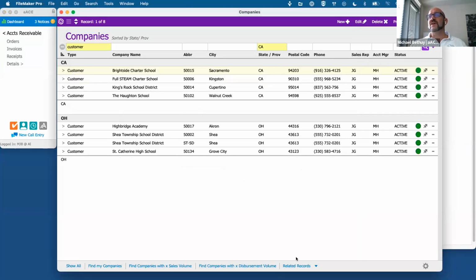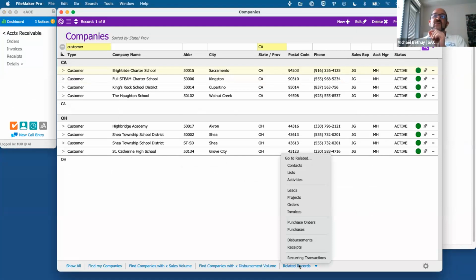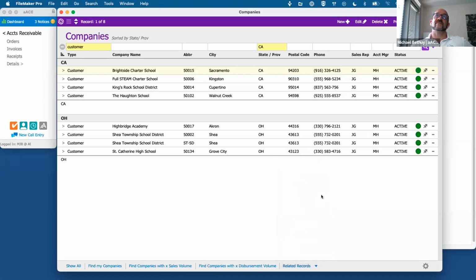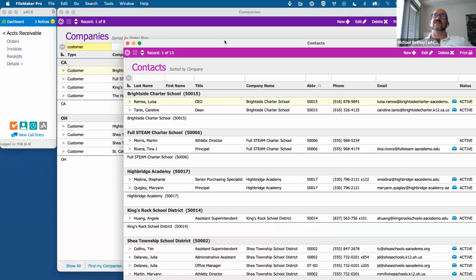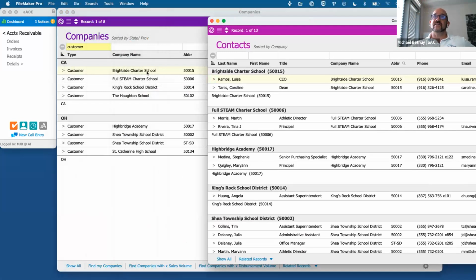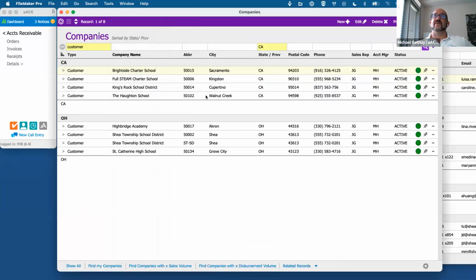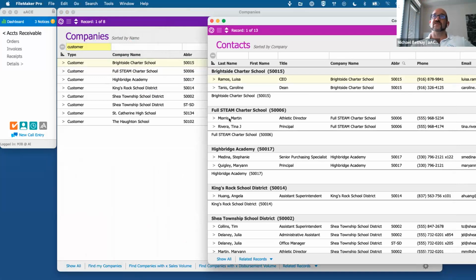Okay. Also be aware down here that we can jump from a list. So I found customers in California and Ohio. Okay. That's my found set. These related records options allow me to go from a list to another module, but only considering related records. So if I say, let me go to related contacts, these are going to be contacts in my system that are related just to these customers. Let me sort by name so we can see that a little bit better, right? Brightside, Full Steam, High Bridge, Kings, right? You get the point.